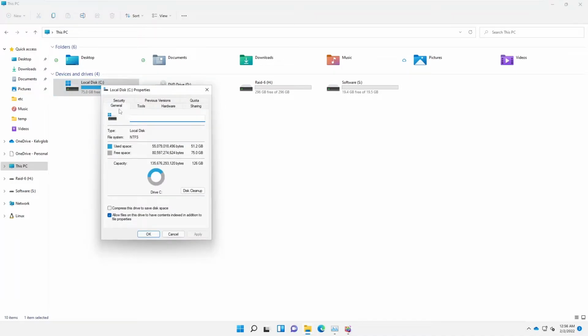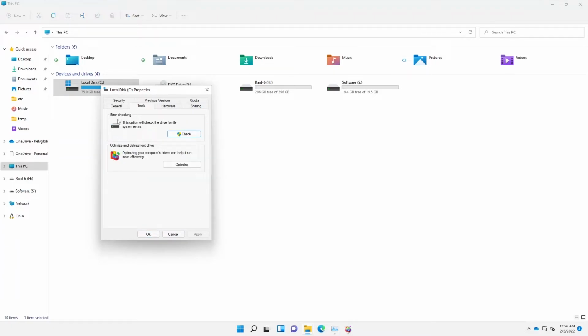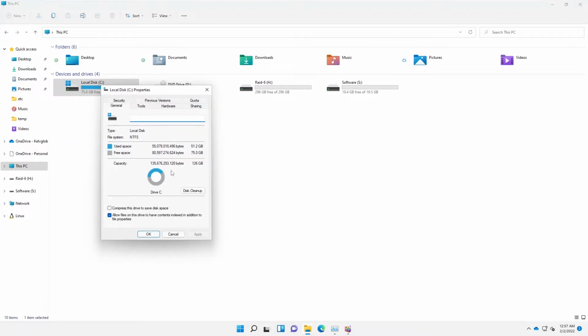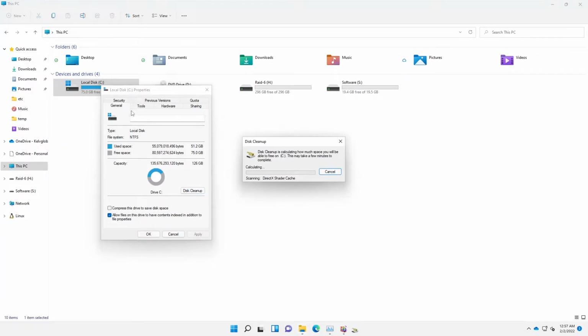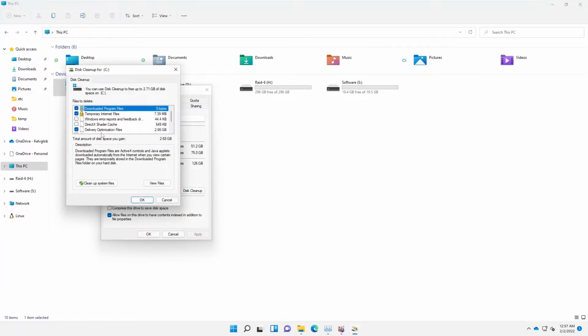So under properties here, you can see under the general, we have the option called disk cleanup. And if I go to tools, you can see we can also do error checking. We can also check if there are errors on this device. We can also optimize and defragment our drive from the properties of our C drive. At the same time, I can do a disk cleanup from the properties of my C drive, not actually going to my start menu and searching for the disk cleanup.